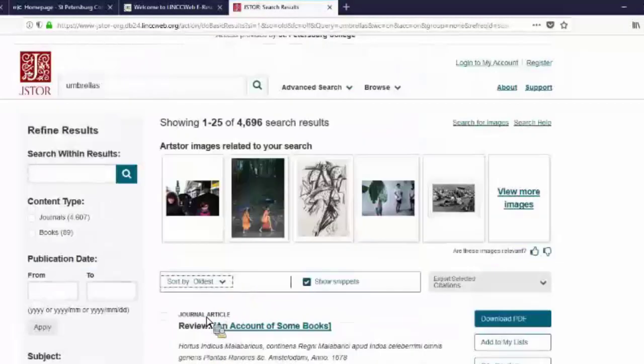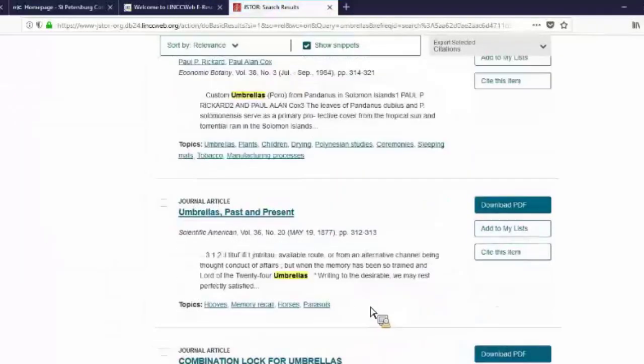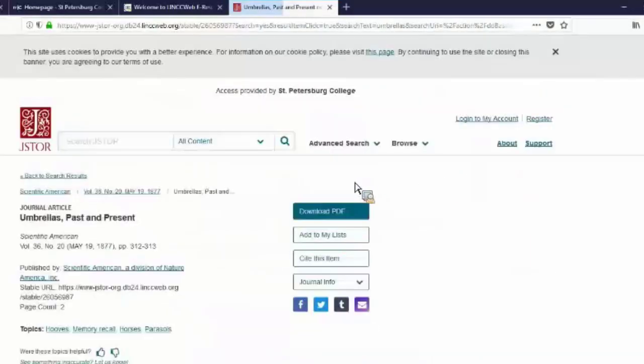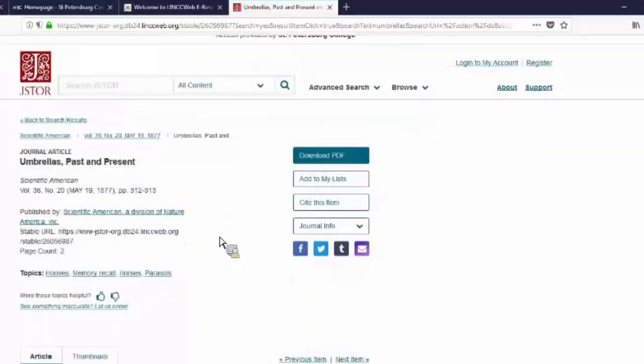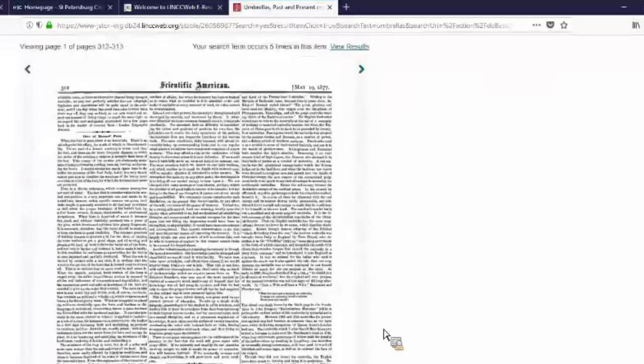So it's pretty fascinating. There was one that I found when I did a test search earlier. Let's see if I can get back to that. Umbrellas Past and Present from Scientific American, and it's from 1877. So what I did is I clicked on that title, and this gives me a little bit more about the article. And as I scroll down the page, there is my article in HTML format. So it's just going to have it right down the page.